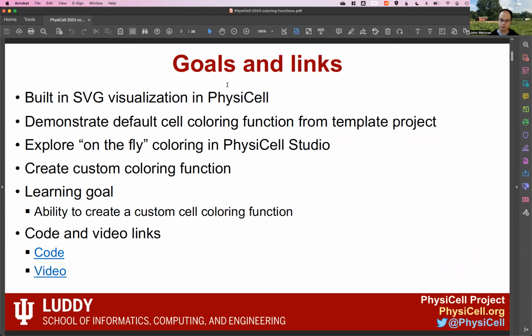In terms of an agenda, goals, and links, we're going to go over the built-in SVG visualization in PhysiCell, demonstrate the default cell coloring function from a template project, explore, if you will, on the fly coloring in PhysiCell Studio, and create our own custom coloring function within PhysiCell source code, with our learning goal being the ability to create a custom cell coloring function. And I'll include in this slide deck a link to the code, as well as a link to the video.